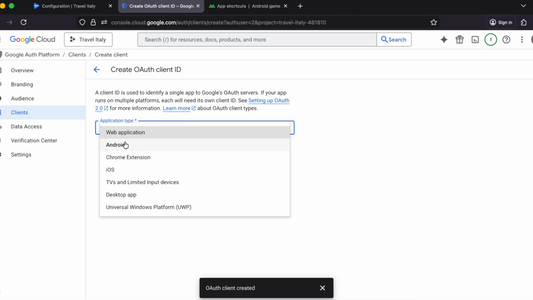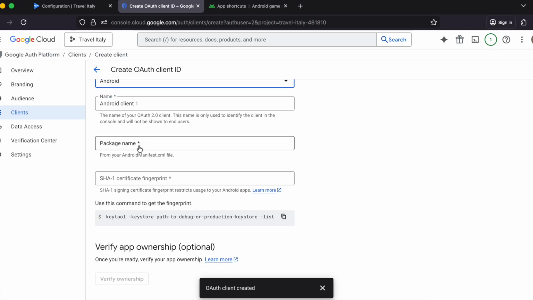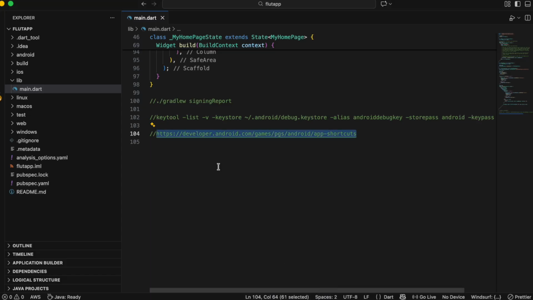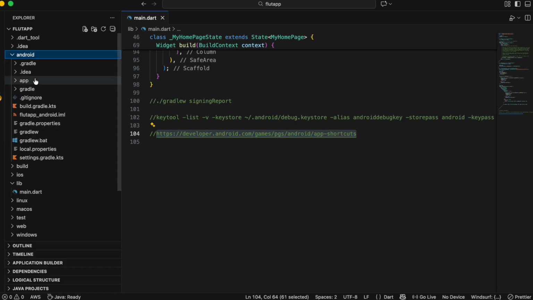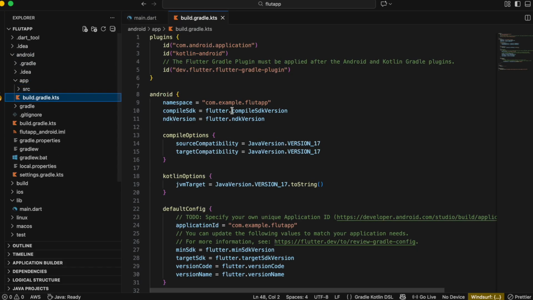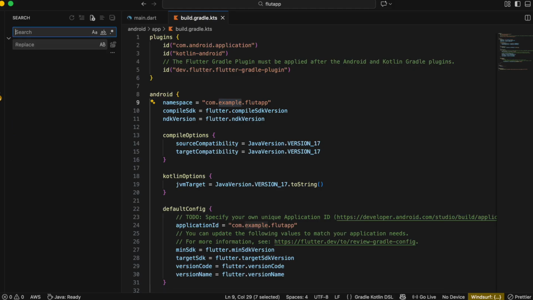I'll select Android over here, and firstly you need to provide our package name. So for package name you can just go to the Android folder, go to app, go to build.gradle.kts, and here you can see it is using com.example. So this is a really bad package name. You will have to refactor it. So I'll just quickly refactor it.